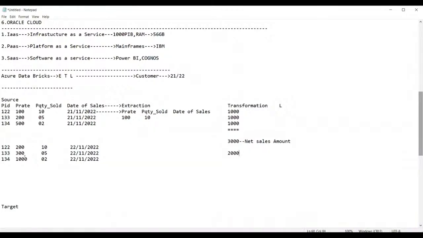2000. 300 into 5 means what, guys? 1500. Very good. 1000 into 2 means what? 2000. Very good. So now calculate the sum. 5500. Very good. Now, guys, 5500 is the net sales amount. This process is called the transformation process.